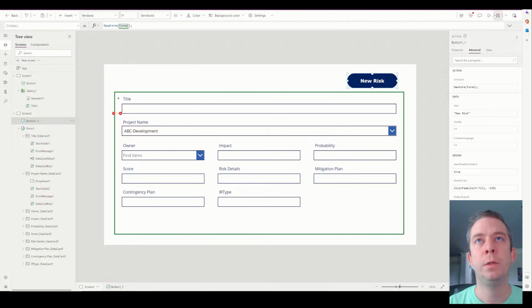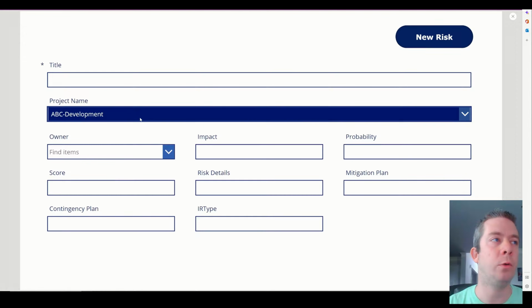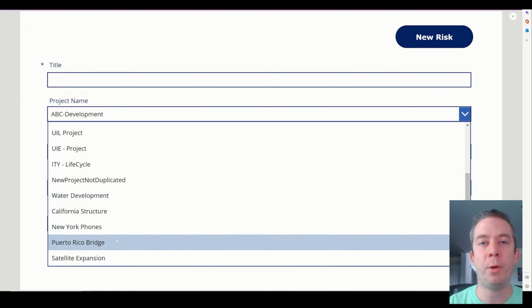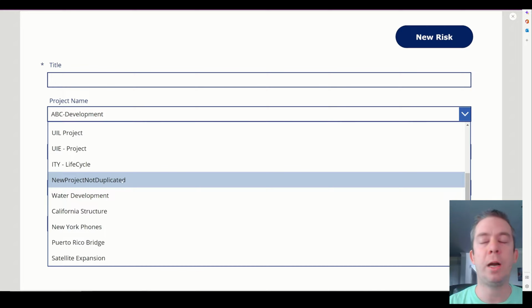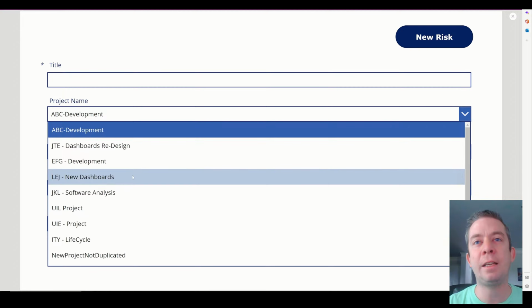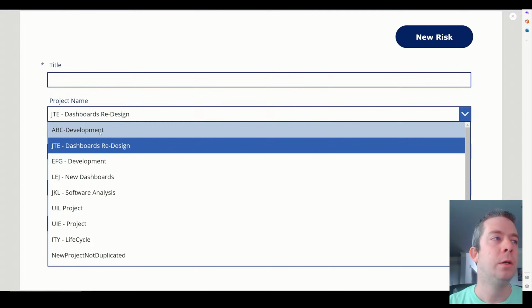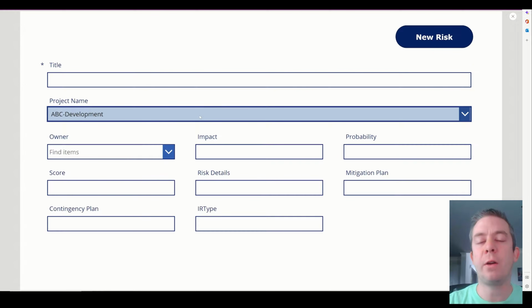All right, so just so when we come in here, I have a new form. Now, you'll notice I have all my projects in here. So all the projects that are active, we probably could say, hey, only the projects that are not closed show up here. But we have a list of projects now.